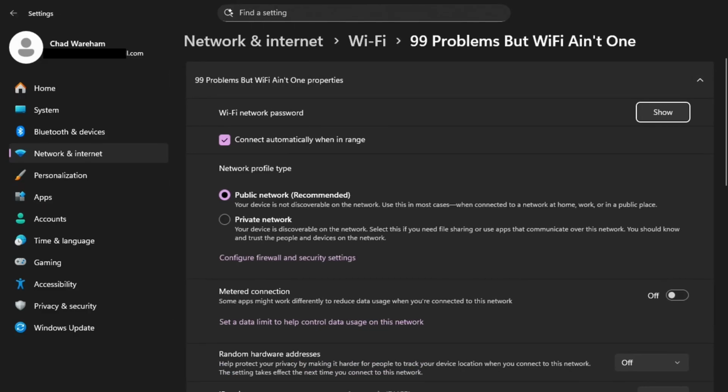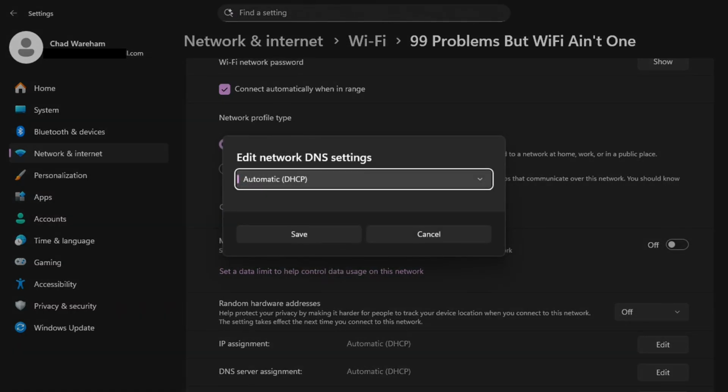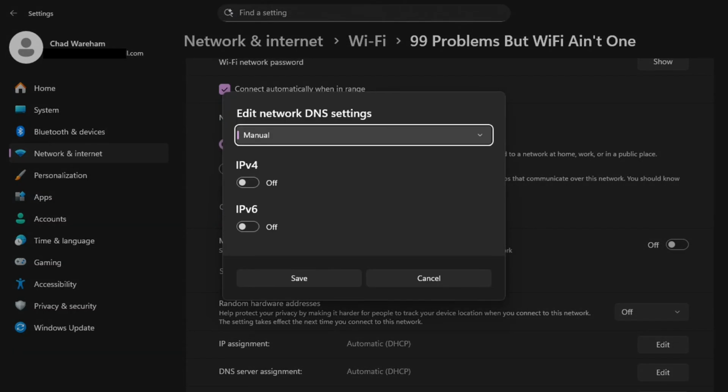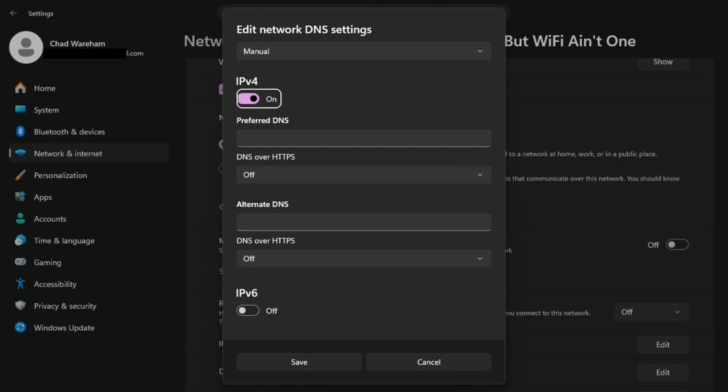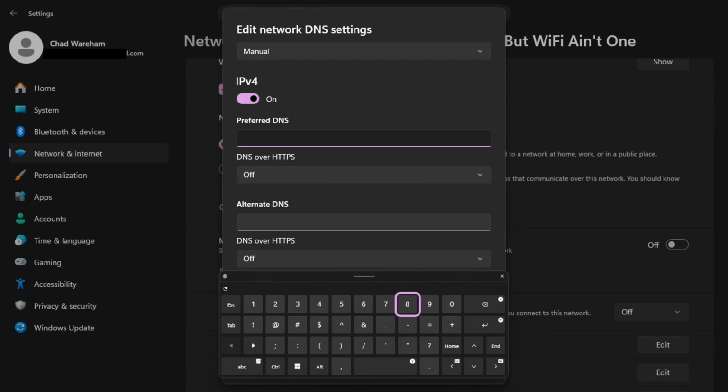And then once you're in more Wi-Fi settings, scroll down, and you want to look for DNS server assignment and select edit. Now we're going to change it from automatic to manual, and then we're going to turn on IPv4. Now under the preferred DNS is where we're going to put in the primary DNS, and in this video, we're going to use the Google DNS, which is a fast DNS server.